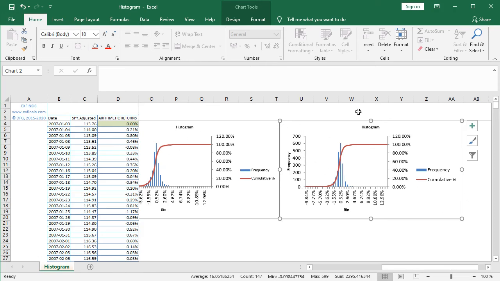Two vertical axes. The one to the left is the one with the absolute frequency. The one to the right is with the cumulative percentage or the cumulative relative frequency. On the horizontal axis, the corresponding bins. Blue color bars, this one's right here, which is the absolute frequency or the number of observations at each of those bins, number of arithmetic returns at each of those bins, and the red colored line here, data series, which is the cumulative percentage or the cumulative relative frequency.